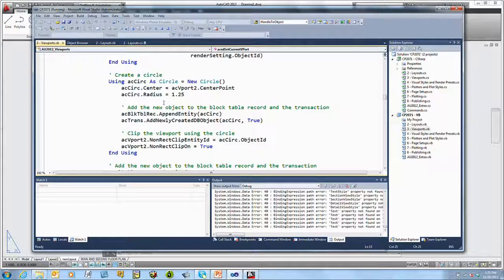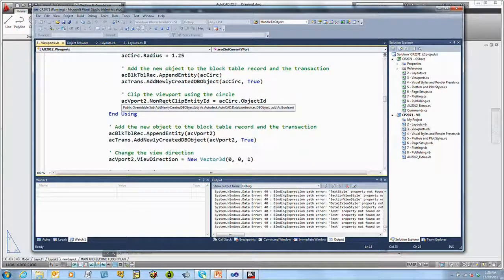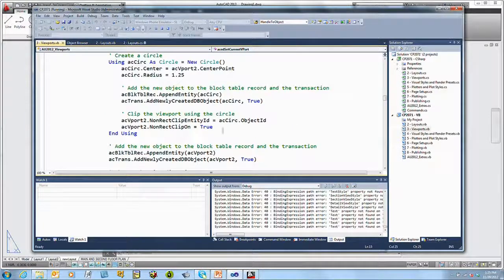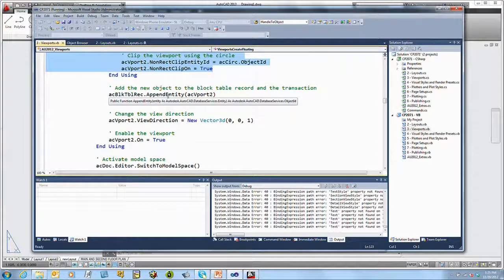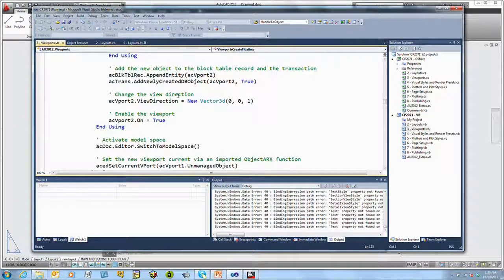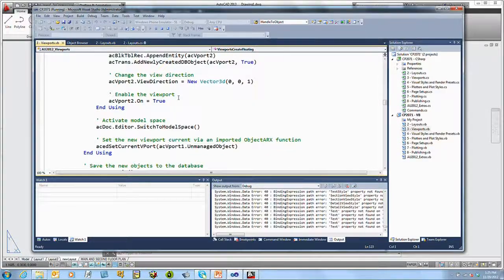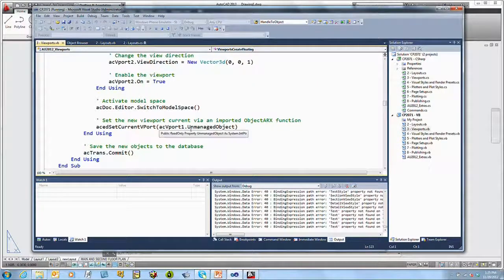So then down here's where I'm creating my circle, and then assigning it as the clip object for the viewport itself then. So clipping a viewport is basically simply just that amount of code. There isn't a whole lot of extra overhead then. And then assigning the circle object as well as the viewport to the drawing database, setting a different viewing angle, and then switching to paper space and making sure a rectangular viewport is current then.